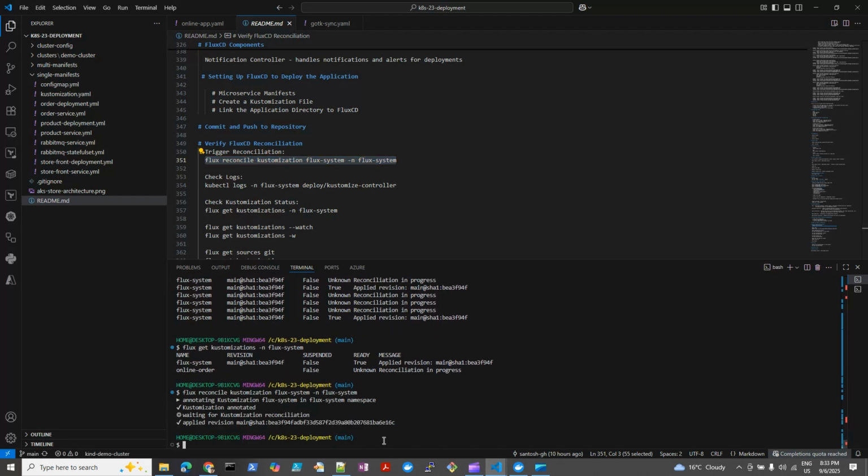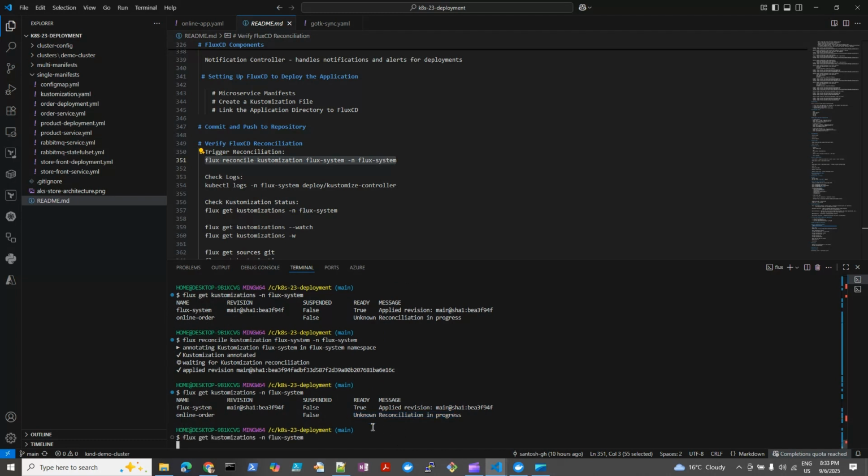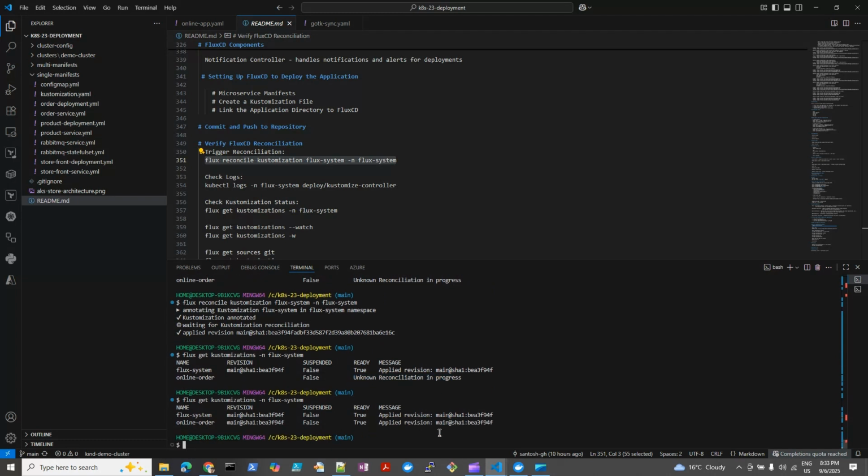Now it is waiting for, yeah, it got created. Now see what is happening. No, it shows again. Yeah, we can see here now it is true. Okay, applied. So I'm not sure why it didn't take that, but I just reconciled explicitly, so now it is applied.